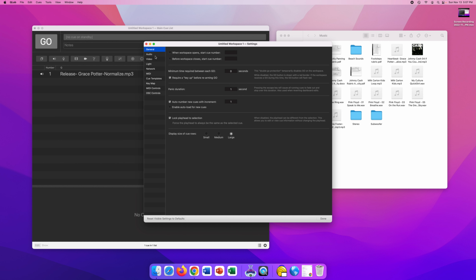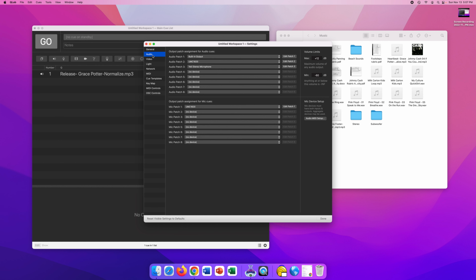The other thing that I want to talk about is audio patch. When I'm talking about patch, it's actually the output, where we're going to send this sound signal as it's coming out of QLab. The default is going to be whatever the built-in audio for your computer is. And your computer probably has speakers, if it's the built-in audio.